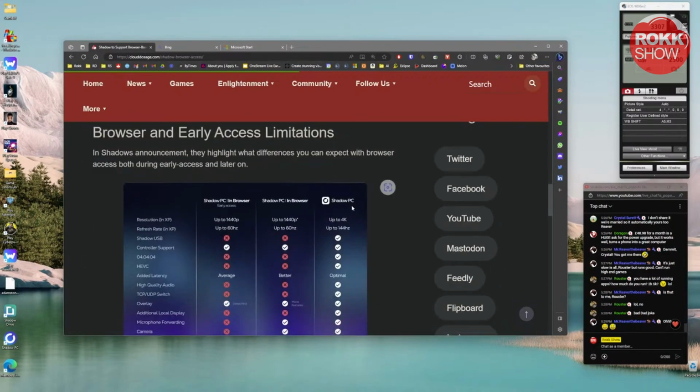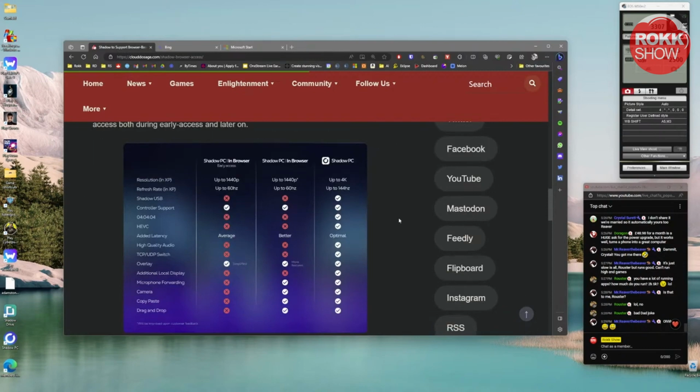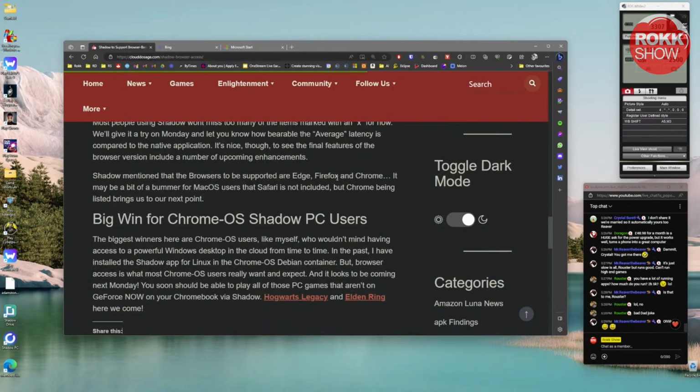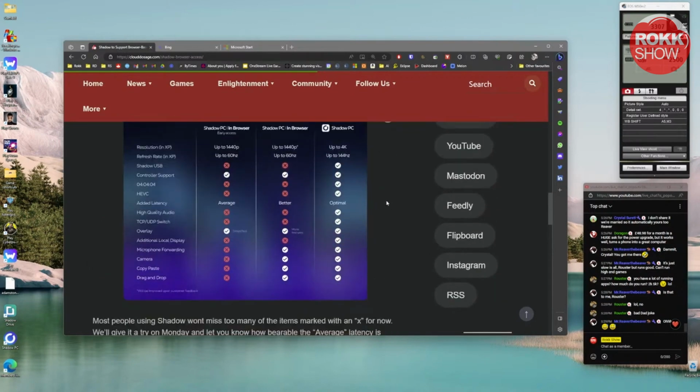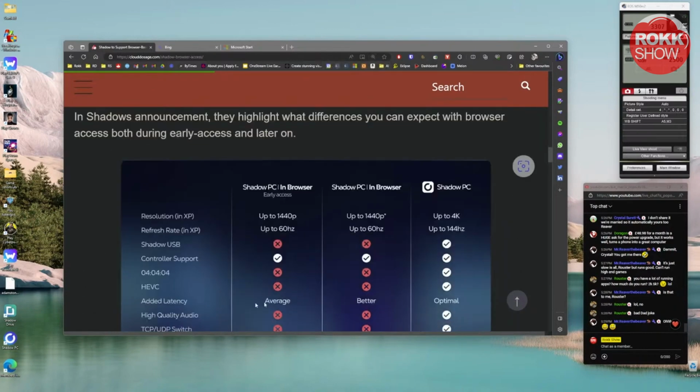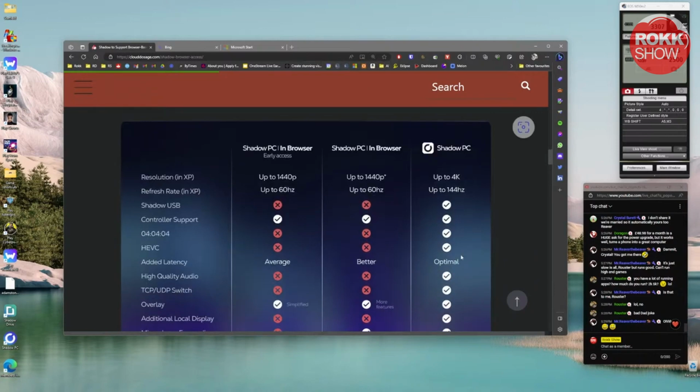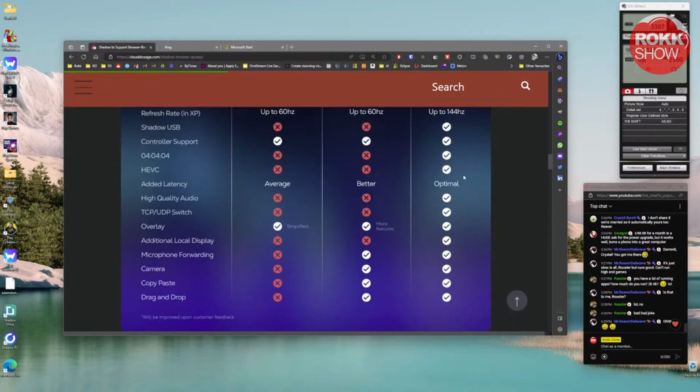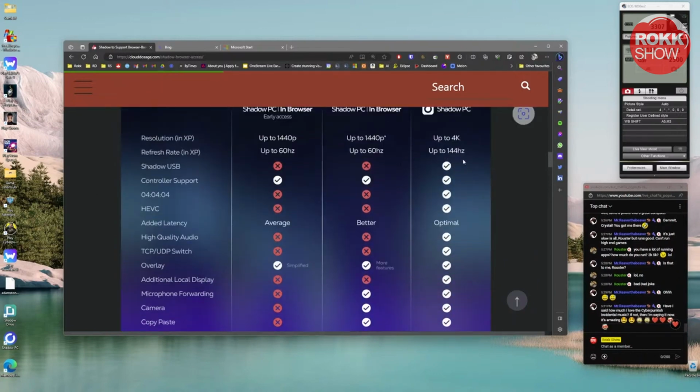They do have a little chart. This is, by the way, from our good friends at Cloud Dosage. I have a chart here which shows what limitations there are. But actually, this is the ShadowPC app over here. And yeah, up to 4K, 144 frames per second.